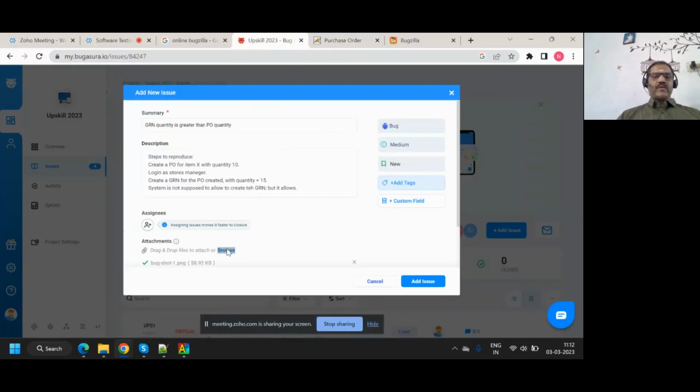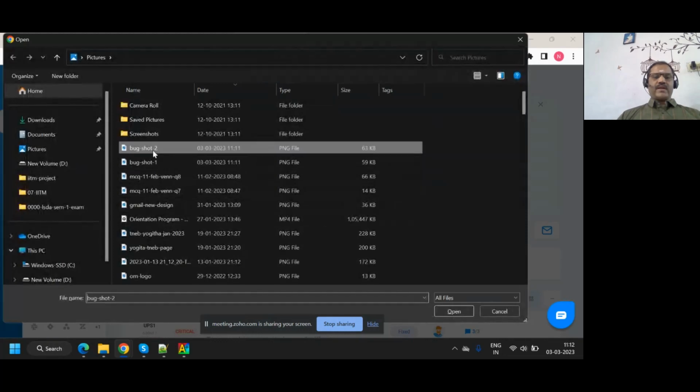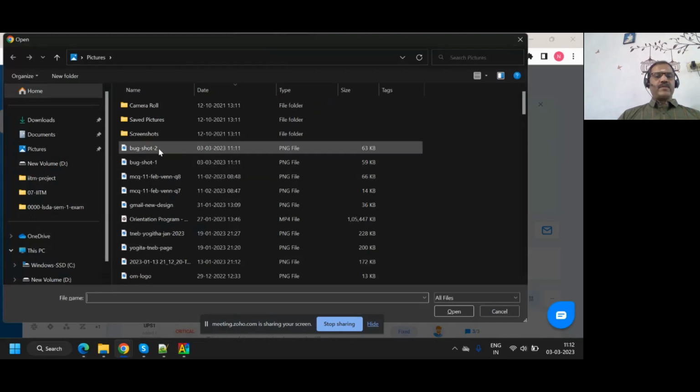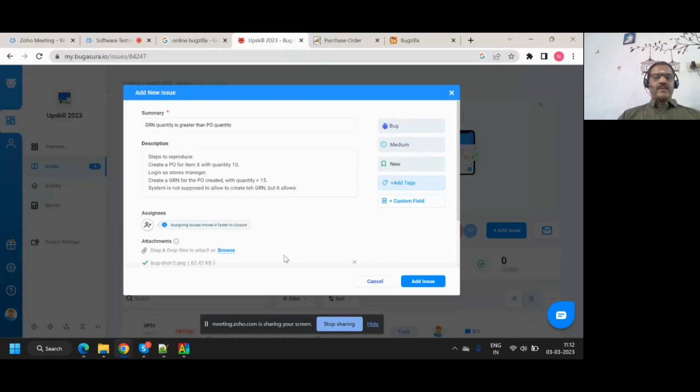Bugshot 2. Now I go here, add another attachment. I think it's not allowing me more than 1 attachment here. Now let me simply say Bugshot 1 and 2. Let me attach both. Still it is not attaching both.